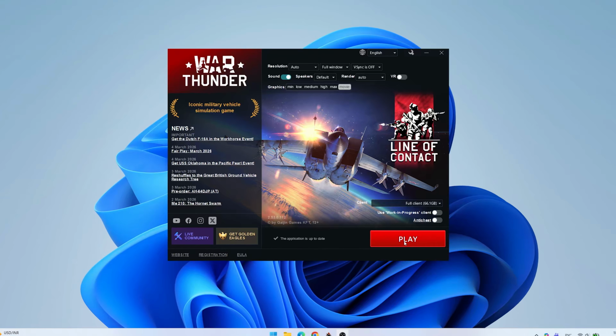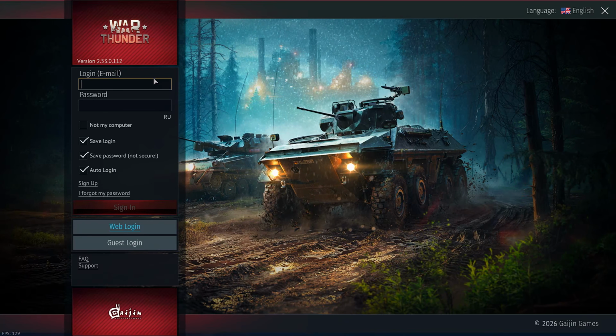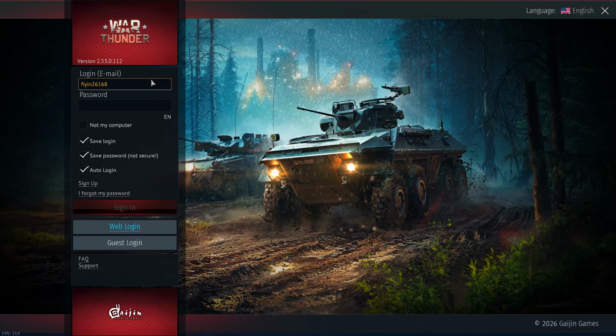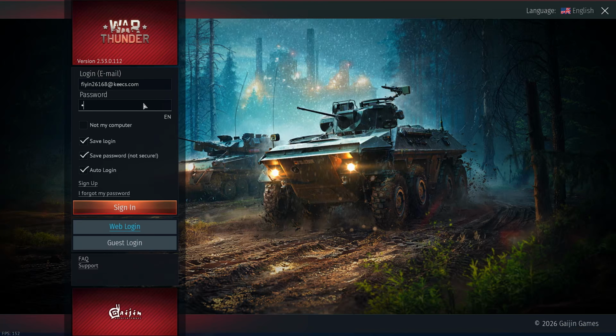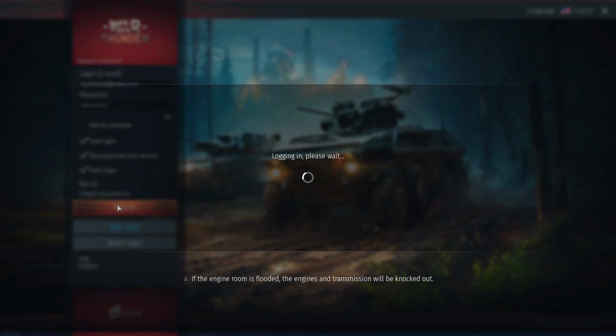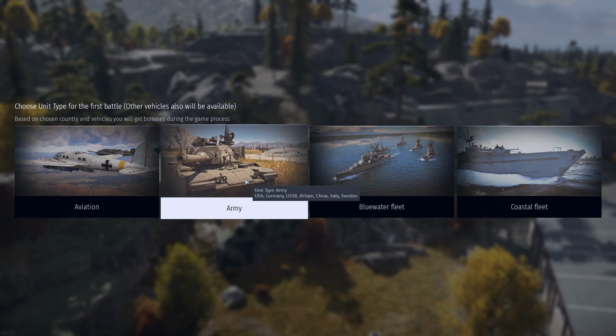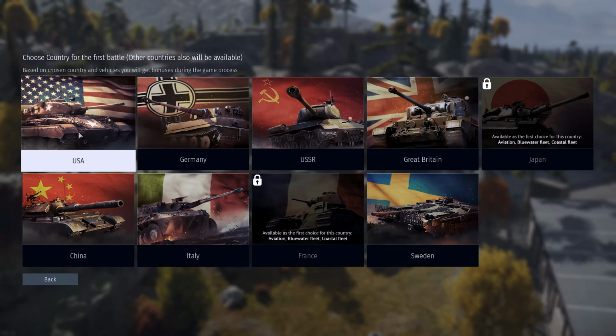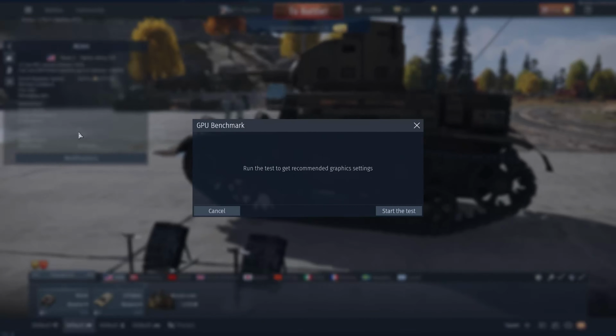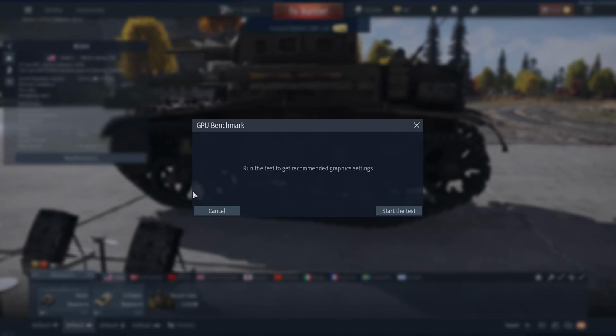Launch the game. Enter the email address and the password you used during registration. You can check the Remember Me box to avoid typing everything in every time. And there you go, you are ready to play. At the start of the game, you will be able to choose an army and the type of vehicle you want to use first. Do not worry, you can always change your choice later.